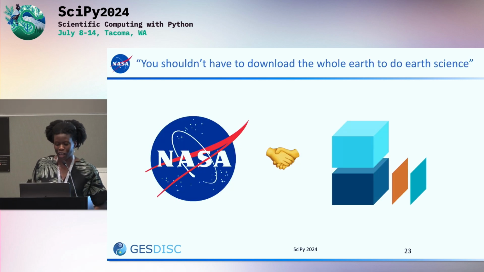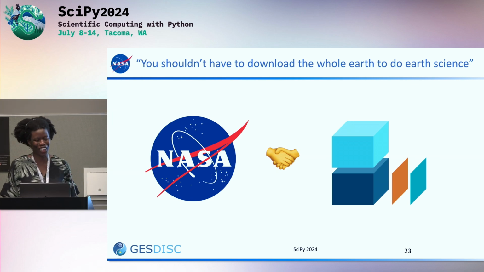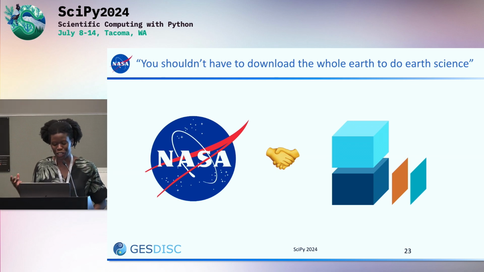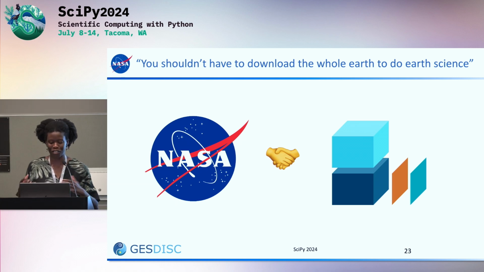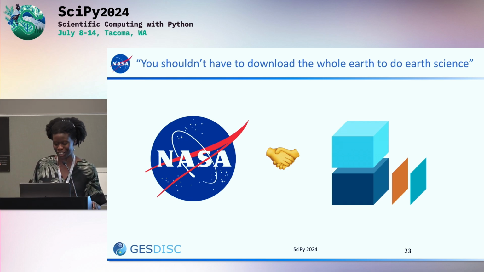So I'm going to end with this slightly corny quote. Our former DAC manager would say, you shouldn't have to download the whole Earth to do Earth science. And I really like that quote because it makes me feel good inside, but I think it also speaks to the spirit of this effort: we as NASA can leverage the tools of the open source community and work together, and we can really do cool things. So yeah, thanks for listening, y'all.